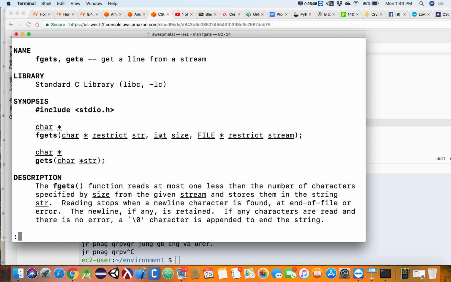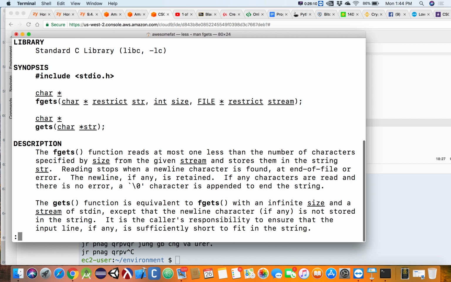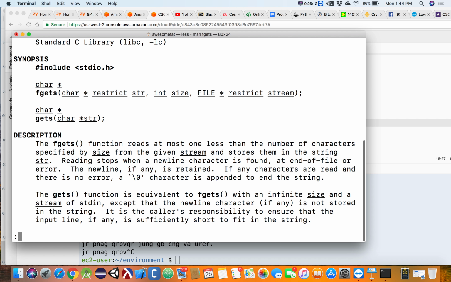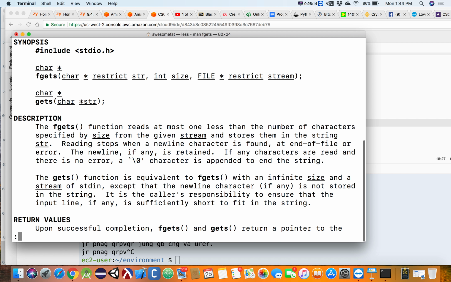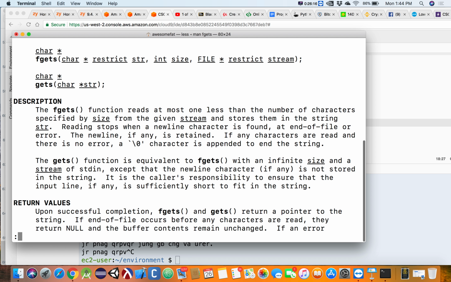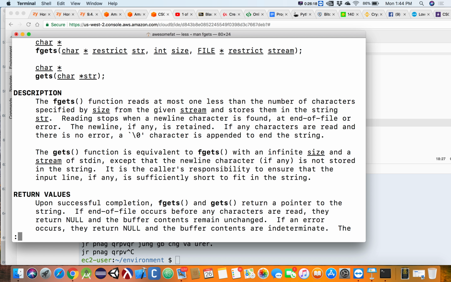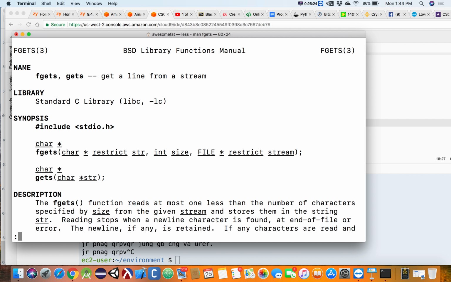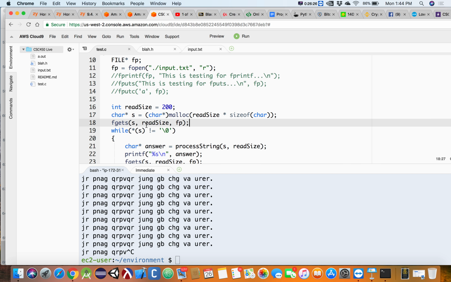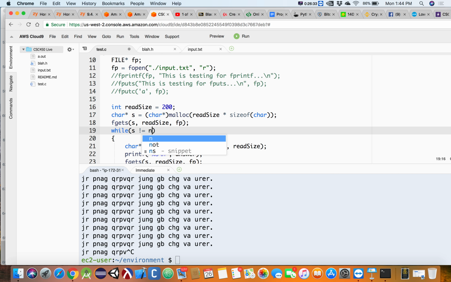Looks like it returns a null if it hits the end of the file. Oh, it doesn't actually give me a string pointer? Yeah, the buffer contents remain unchanged. It returns null and the buffer contents remain. Oh, okay. Well, that'll be handy then. So while s is not equal to null.